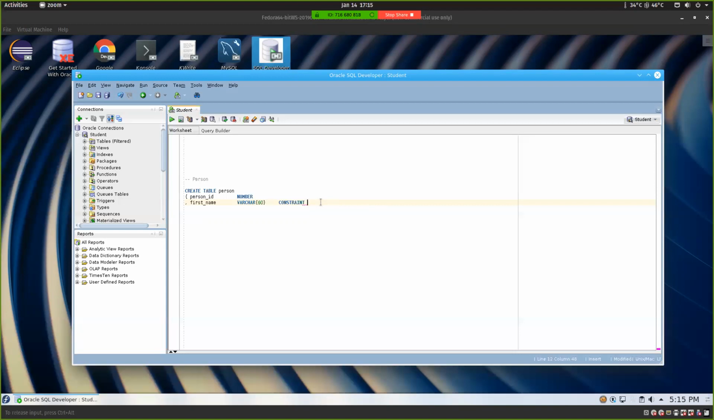So now we're going to define it. We say we want to constrain this, and then we're going to give that constraint a name, and we're going to call it NN person 1. And then we're going to say not null. And that is how we basically tell it that it's a required field. And the way this works is the constraint tells it we're constraining the table, and then we give that constraint a name for reference purposes.